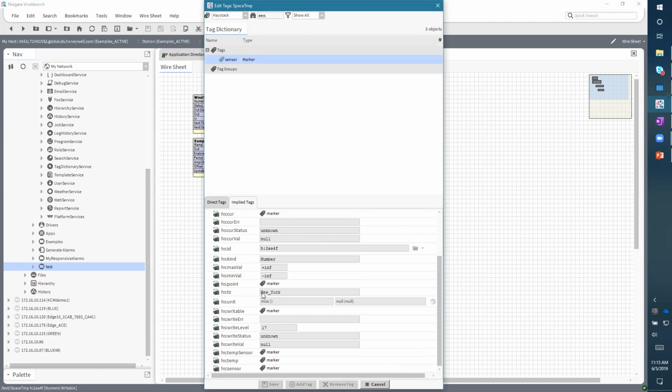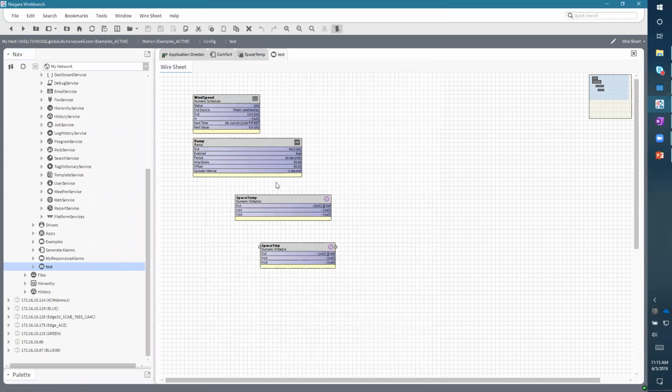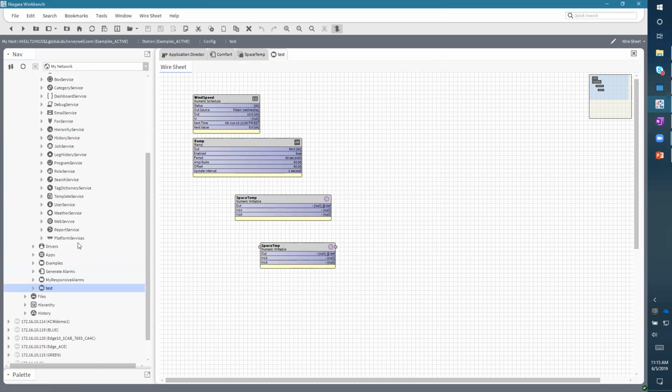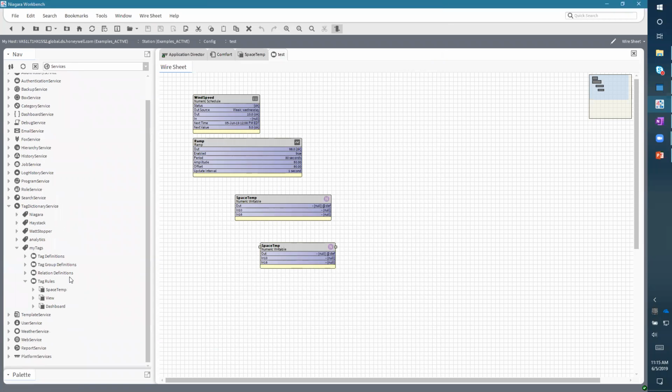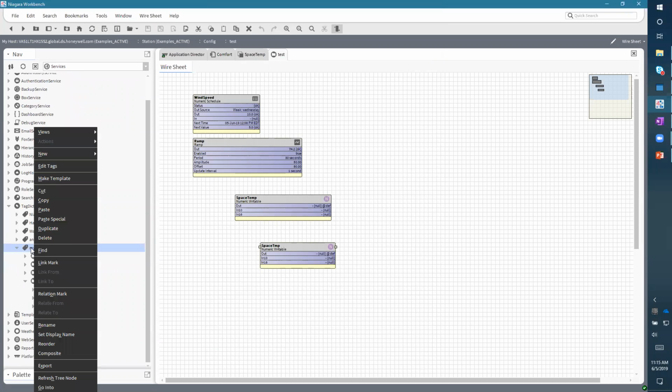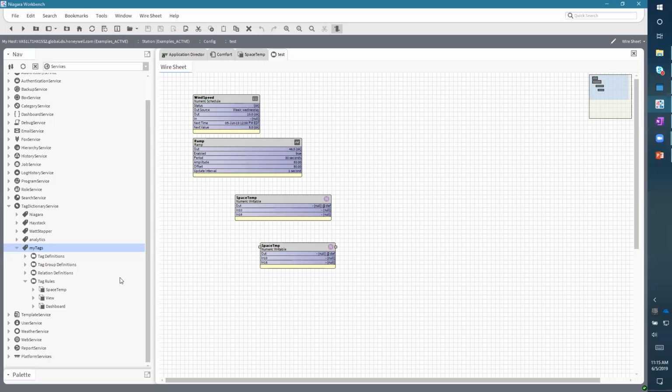So this will save tons of time. It's well worth the time engineering the rule because it will do it automatically. And what's really cool, if you go into your tag services, all I have to do is copy this dictionary and paste it into any JACE or any supervisor, and then those rules are automatically implied. It's done in real time at the time of the point. So that's the power of these rules.